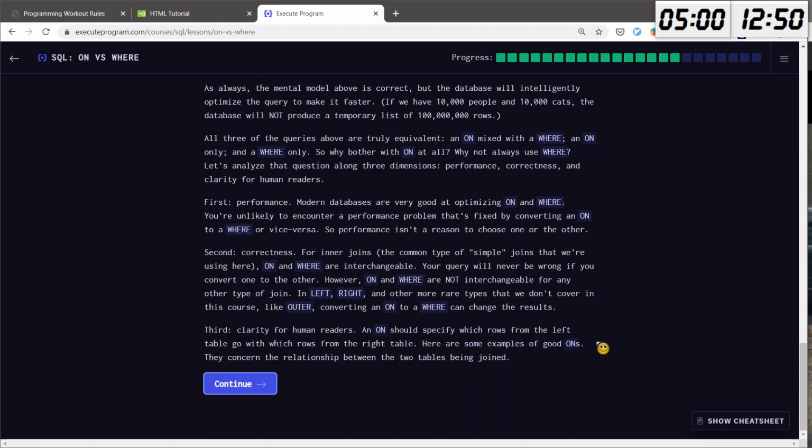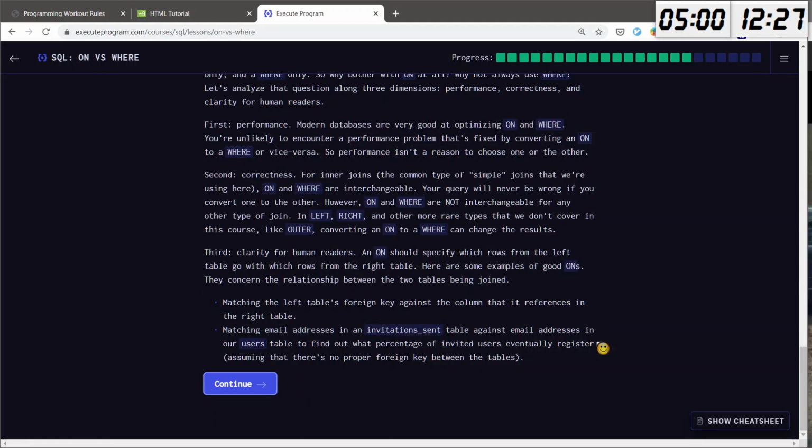Third, clarity for human readers. An on should specify which rows from the left table go to which rows from the right table. Here are some examples of good ons. They concern the relationship between the two tables joined. Matching the left table's foreign key against the column that it references in the right table.